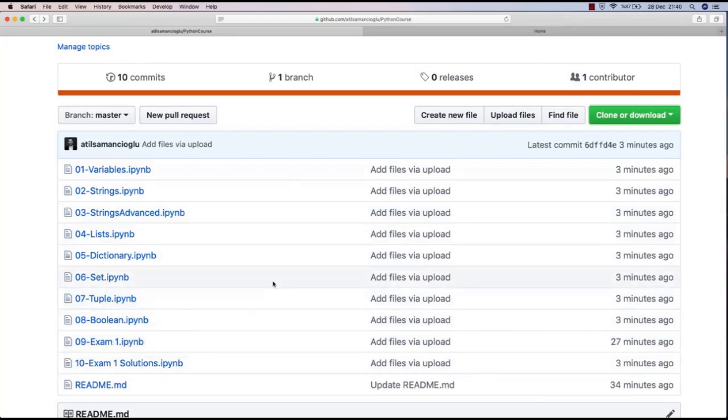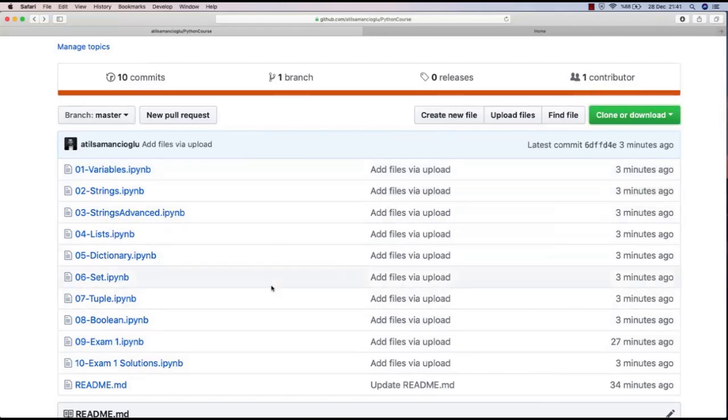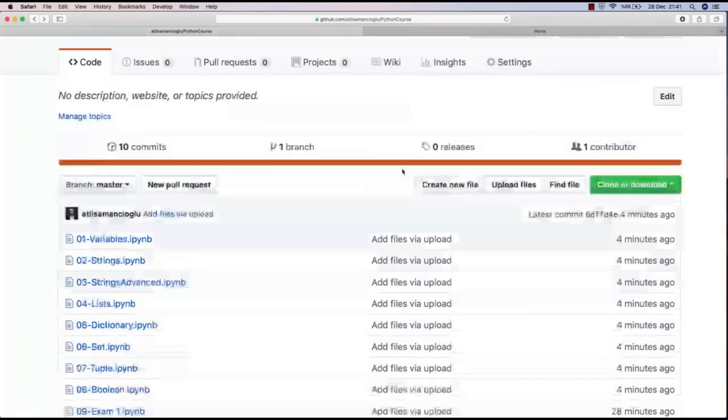So let's do an example. I'm going to click on my link. It's already clicked and opened in here. You find the link and open it yourself. If you hit here and download zip, it will take all the files and zip them together and download them to your own computer.